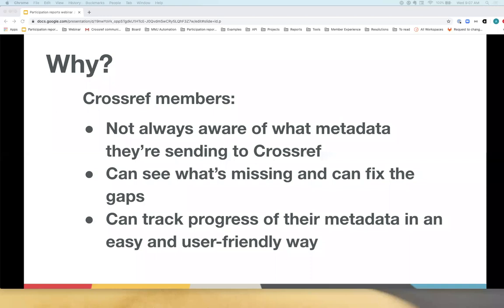So this brings us back to the poll at the beginning of the webinar. You may think you are sending something to Crossref, but it may actually be not as complete as you think.